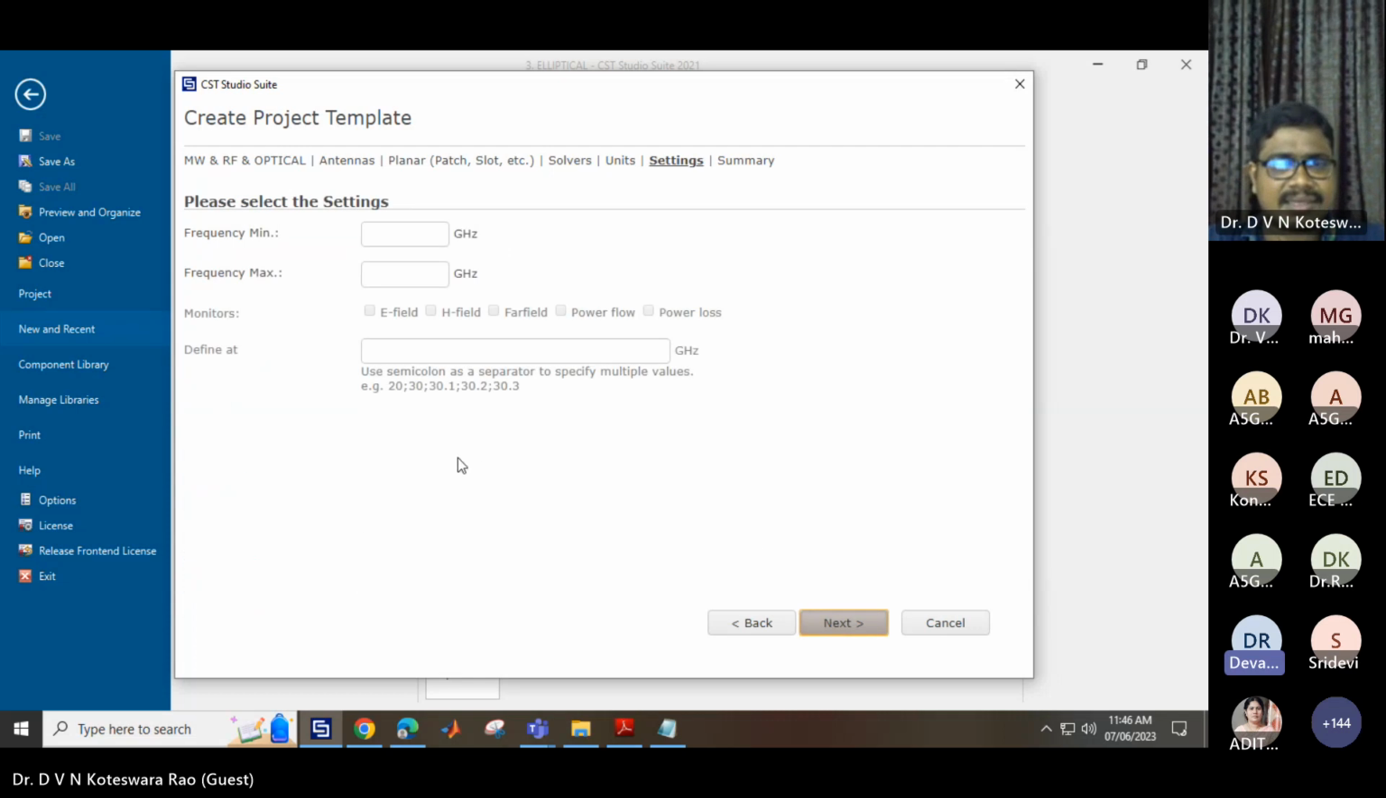Then click on next. In this window, it is asking you to choose the minimum value of frequency and maximum value of the frequency you need to design the antenna. There you have to specify the minimum value and maximum value of frequencies for which you need to develop an antenna. Because I'm focused on 3.1 to 10.6 gigahertz, I'd like to give a band of frequencies 2 to 12, and then there are monitors: E field, H field, far field, power flow, power loss. Depending upon application, you can check all of these, or 1 or 2 or 3.